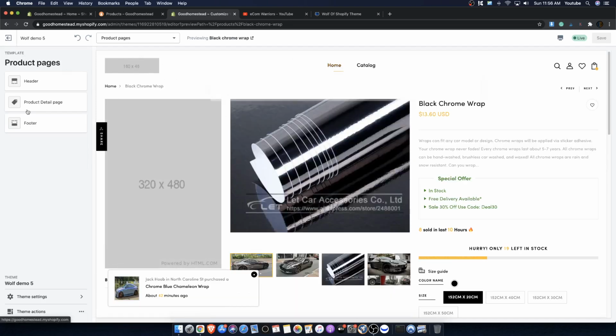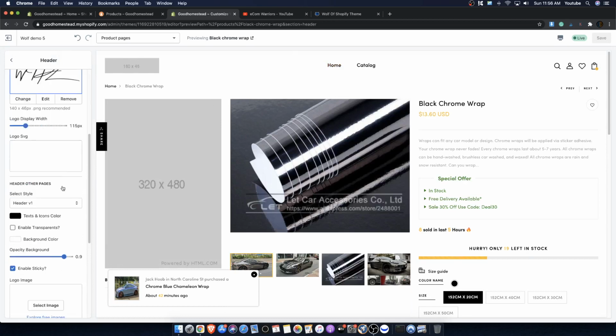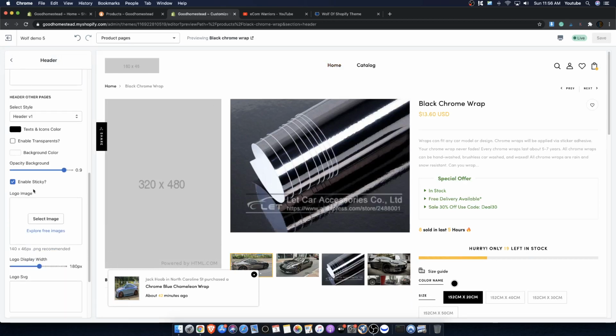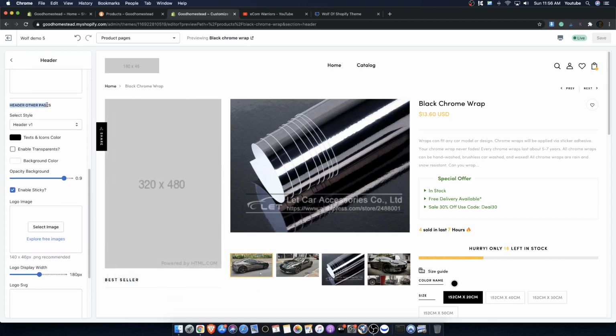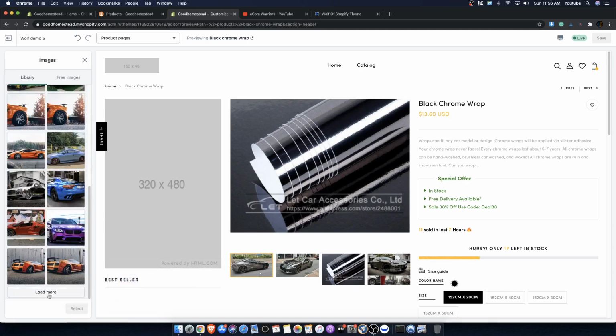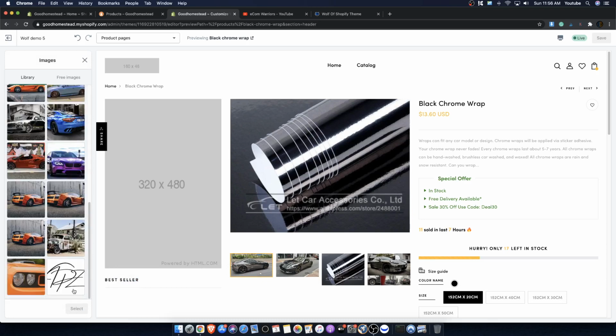So what you have to do is we have to go over here to header. We have to scroll down, okay? And you could do this on any page. Just click on header and scroll down. And you're going to see here it says header other pages, right? And we just scroll down a little bit and you see this box here and we just select the image of our logo. So in my case, my logo is saved all the way down here.